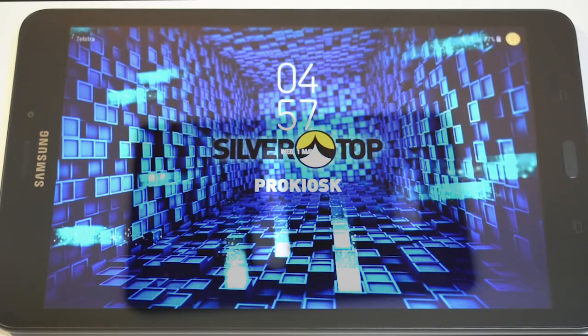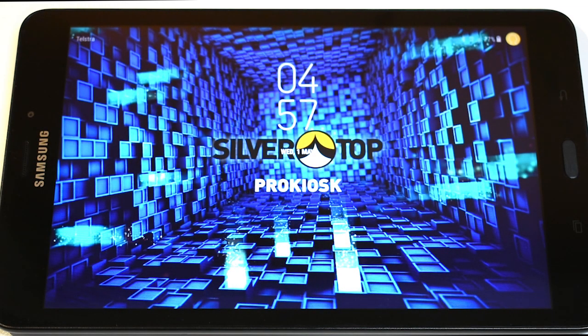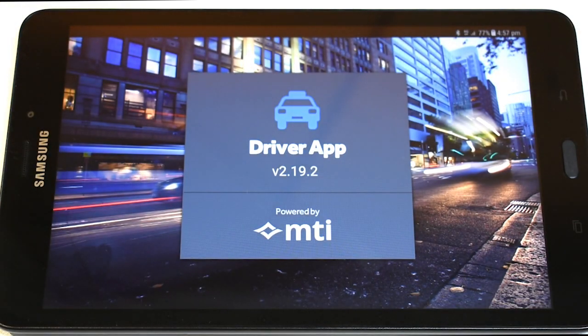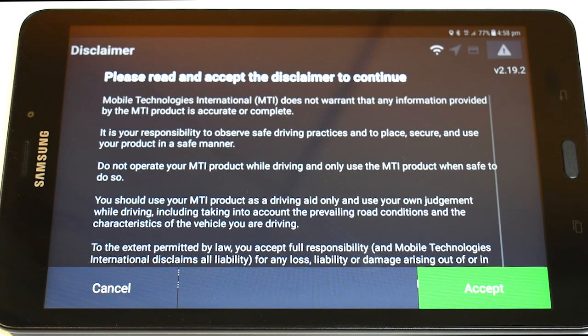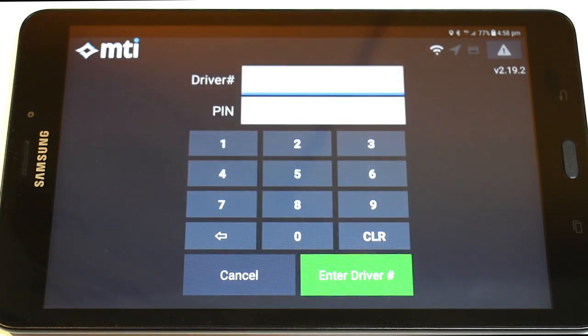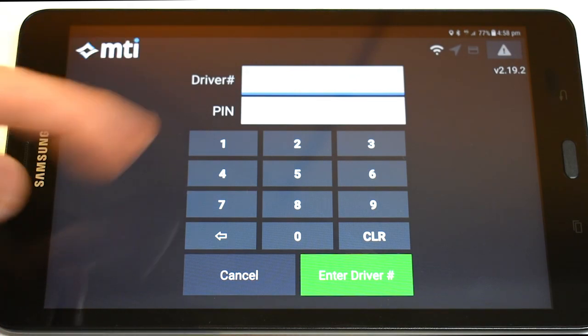To turn your tablet on, press and hold the power button for about 3 seconds until the tablet vibrates and the Samsung logo appears. After your tablet has started up, swipe to unlock the screen. The MTI app will start up automatically. To log into the MTI app, just accept the terms and conditions and enter your driver number and PIN number.